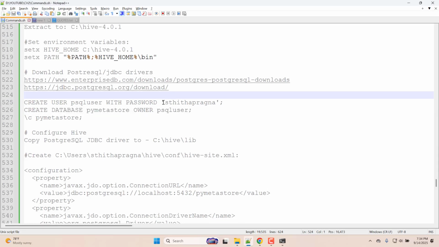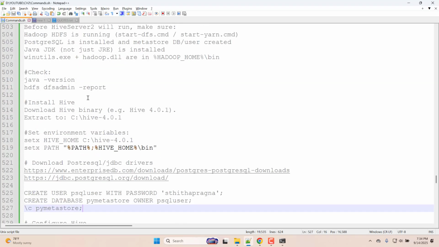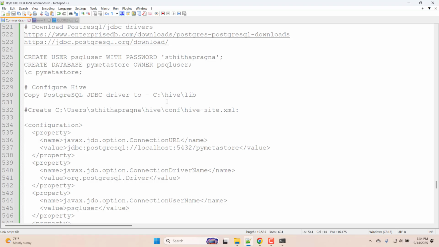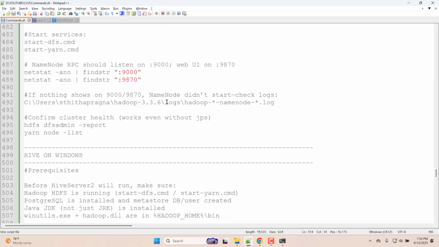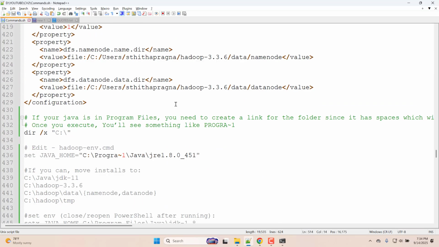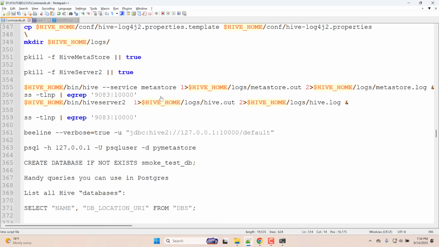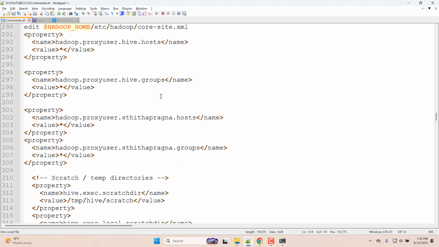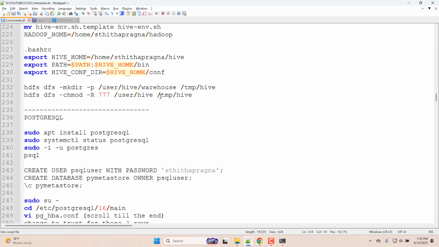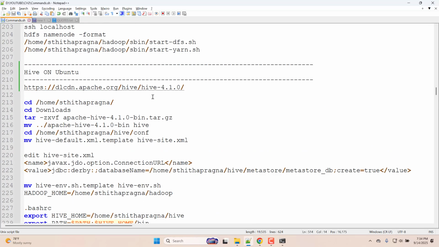PostgreSQL is set up. We created a user, we created a database for our Hive Metastore. Now let's go ahead and download Hive. And downloading Hive is not that hard. Where is the URL? Why do I always miss this URL? Okay, let's go to our Ubuntu setup. I am very sure there will be a URL there. Okay, here we go.